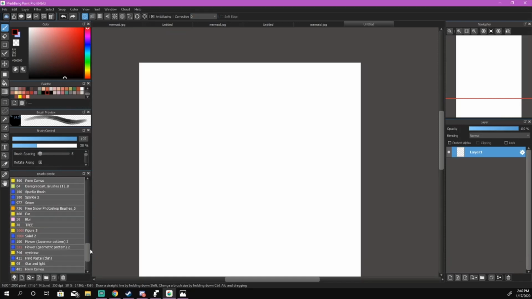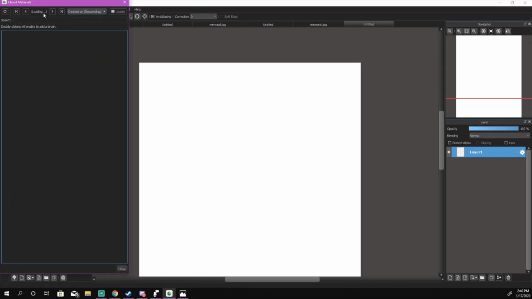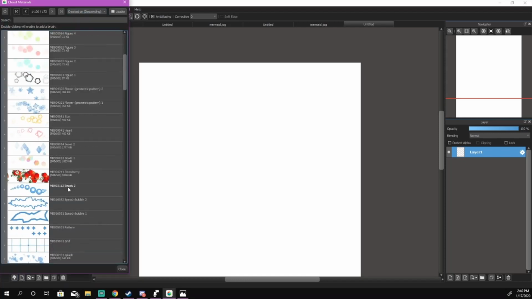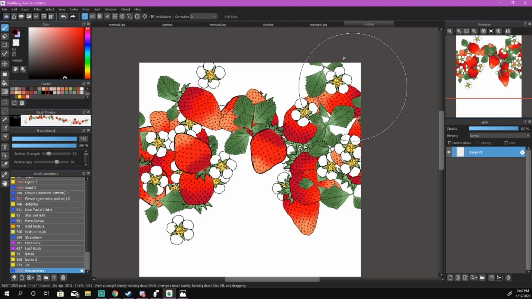A ton of brushes already come pre-installed in Medibang, but if you want more, you can always just go to the cloud. You can find that on the bottom left. You double-click any brush you want and click OK. The only thing is, you have to be logged in to download them.